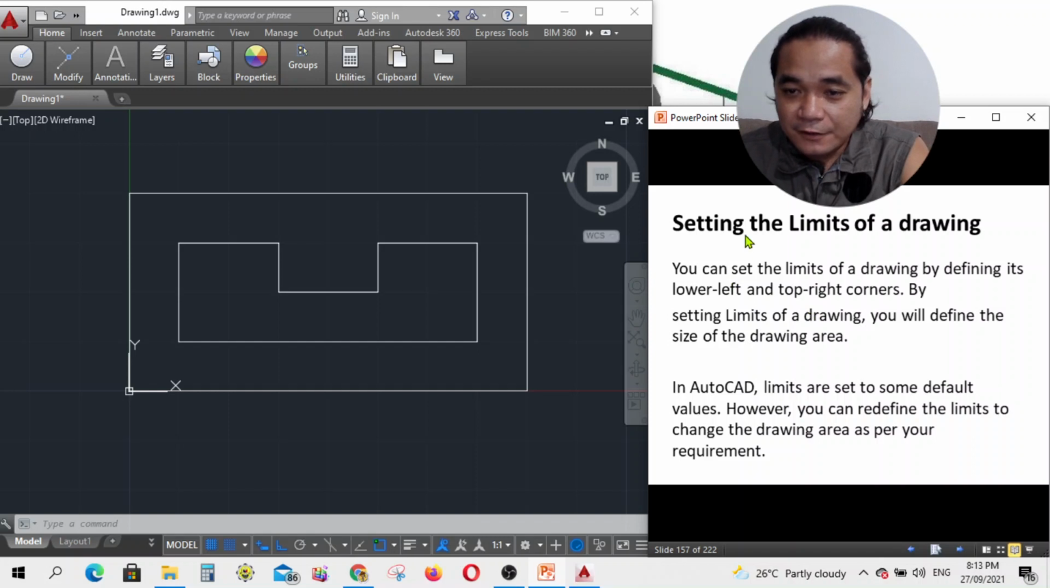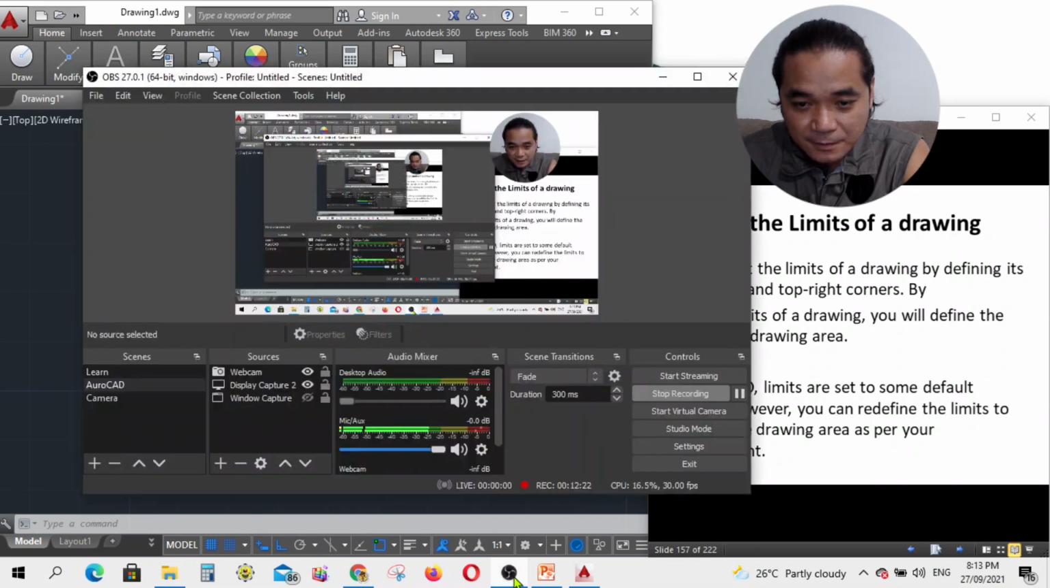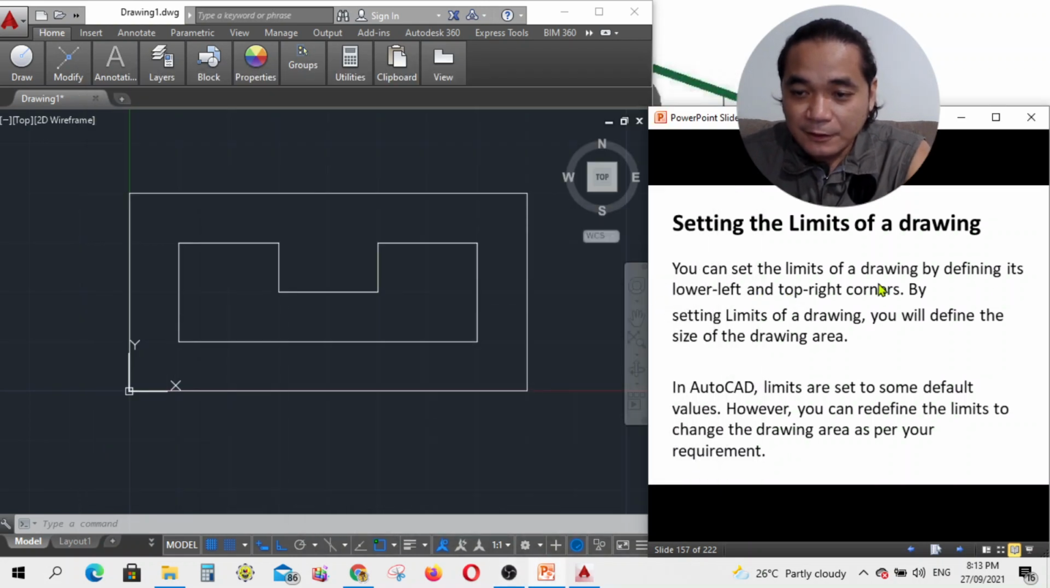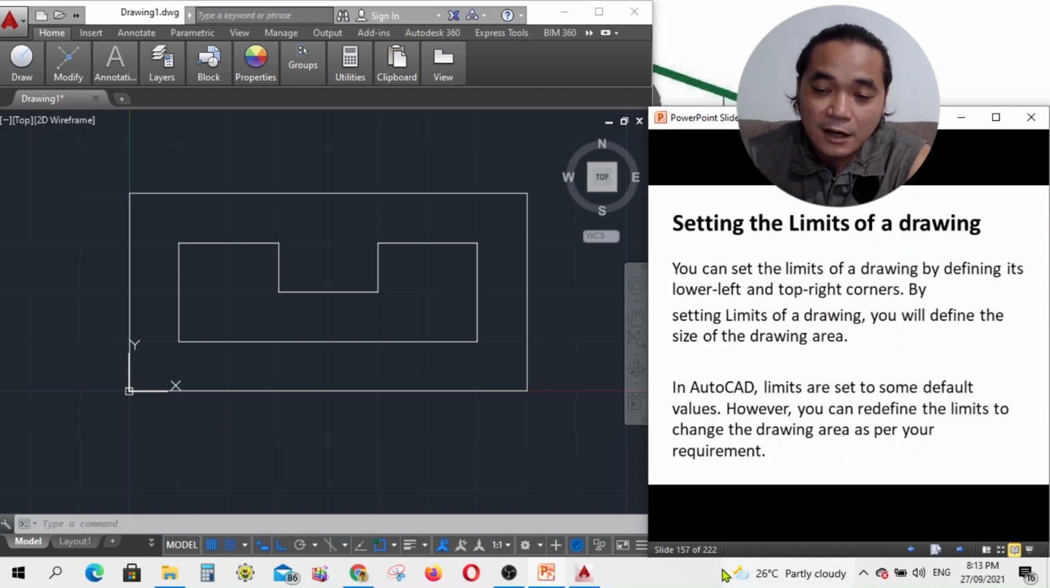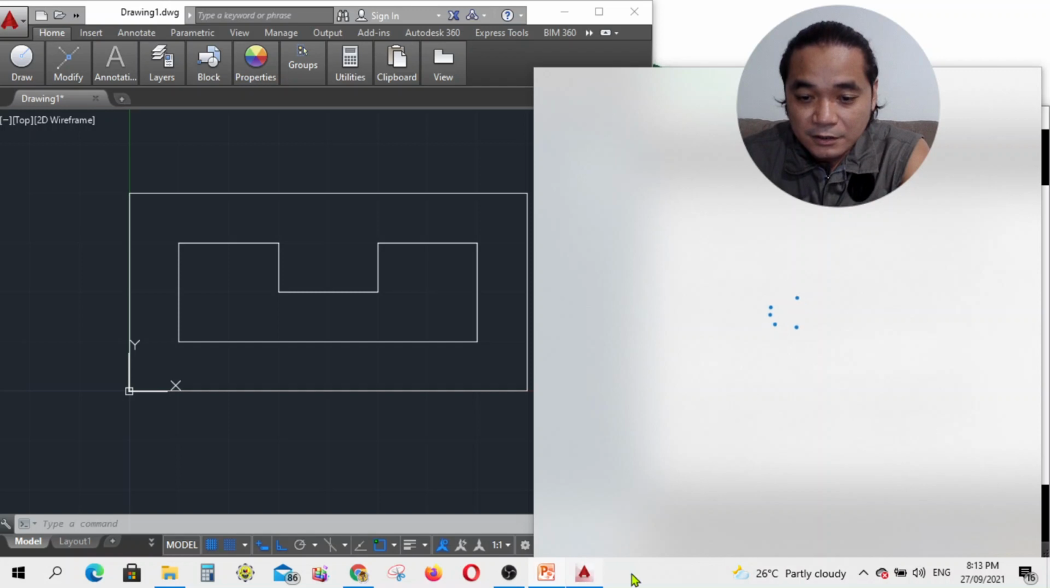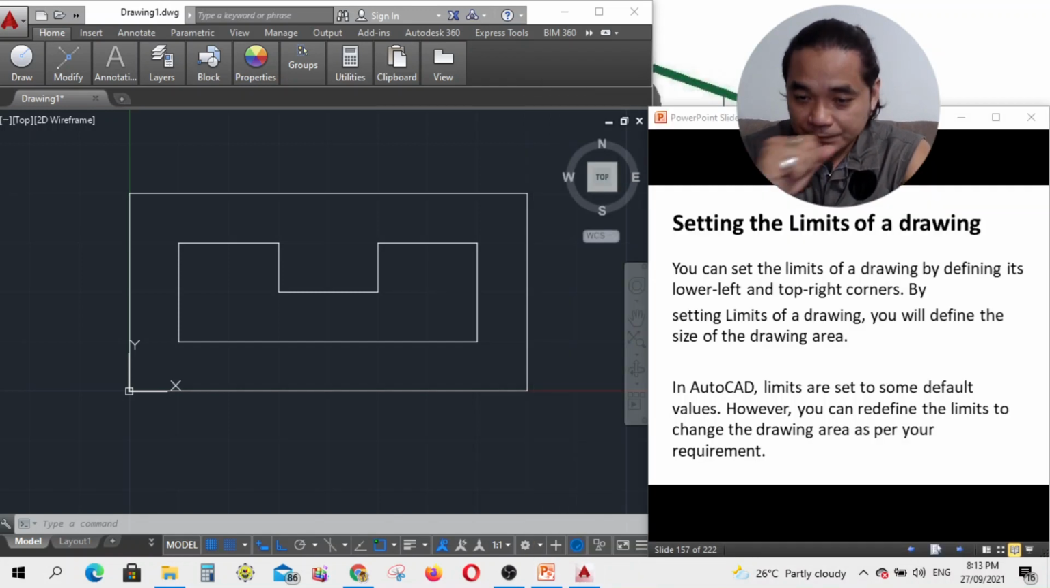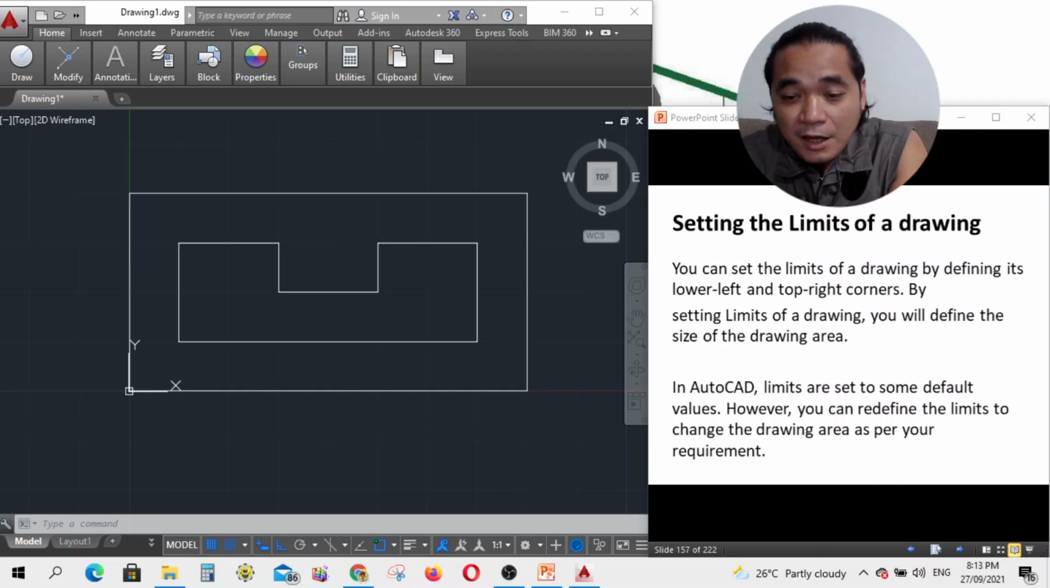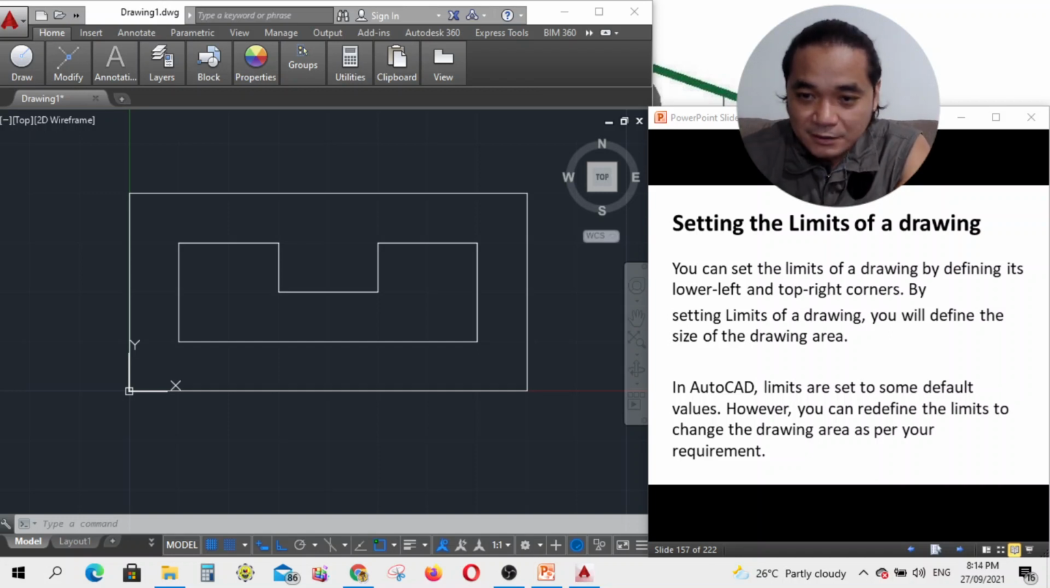We are now on setting limits of a drawing. You can set the limits of a drawing by defining its lower left and top right corners. By setting limits of a drawing, you define the size of the drawing. In AutoCAD, limits are set to some default values. However, you can redefine the limits or change the drawing area as per your requirement.